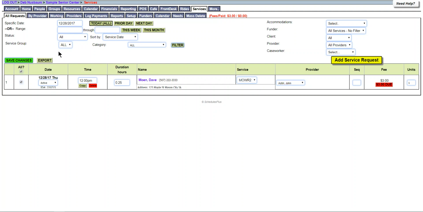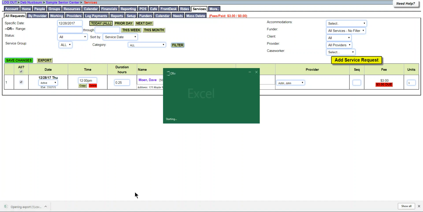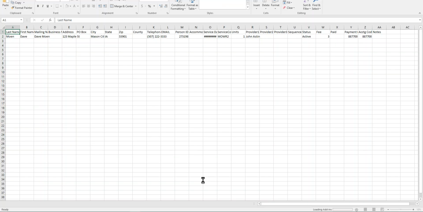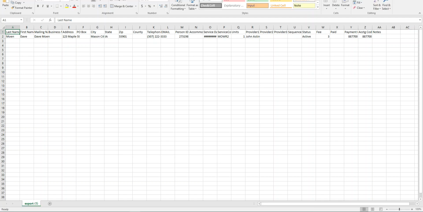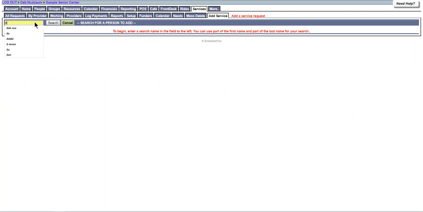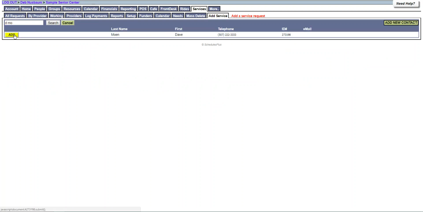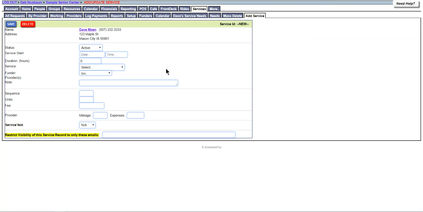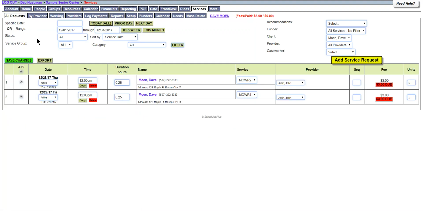One of the other things you can do as you look at the service list is you can export the list, and it will export it to an Excel spreadsheet. Again, if you wanted to add more service requests, you simply use the Add Service Request button, look for the person you want to add the service for, and add that to begin the process of adding it. If you start the process to add a service and you've decided you don't really want to do it, just don't save it. You can just go back to your All Requests page and continue from there.